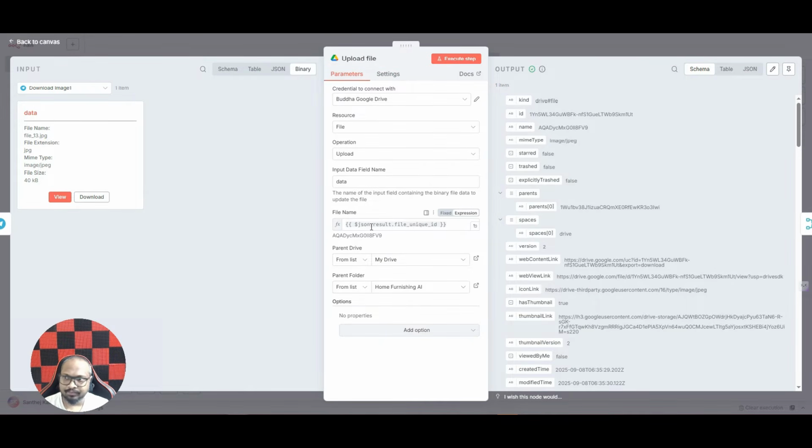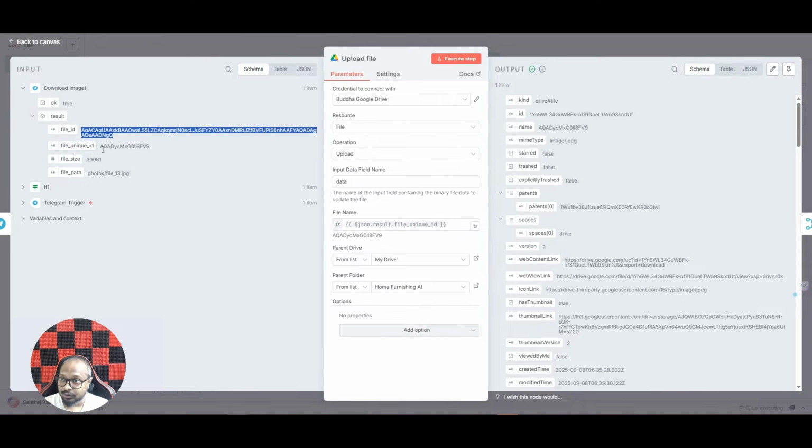Then file name. So you need to get the file. This is actually the file name of the file that would be uploaded. To make every image unique, I'm using this particular unique ID. This will be different for each image, so I'm just dragging and dropping it here. That would be the name of the uploaded file. And for parent drive, I'm selecting my drive, and I have created a folder inside my drive called Home Furnishing AI, where all these images would be uploaded.